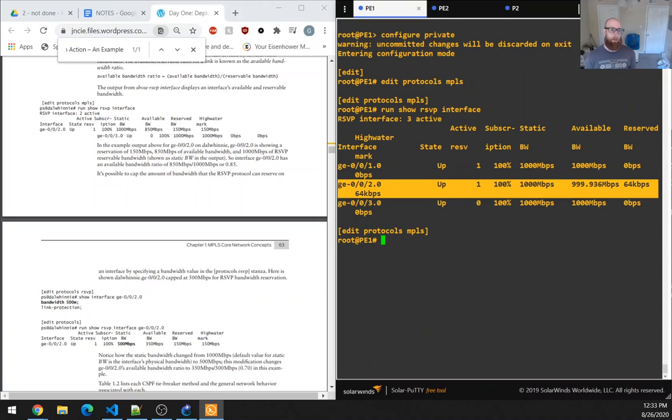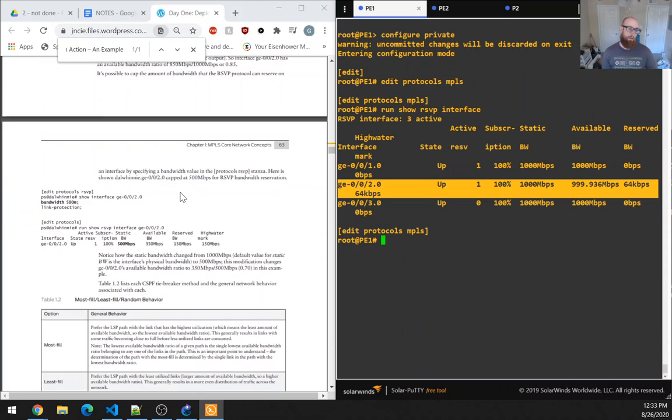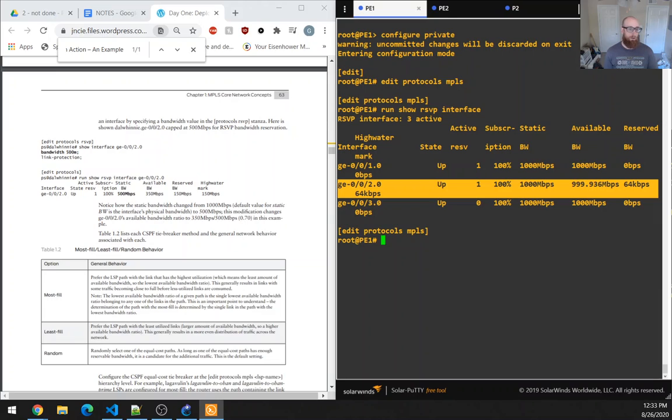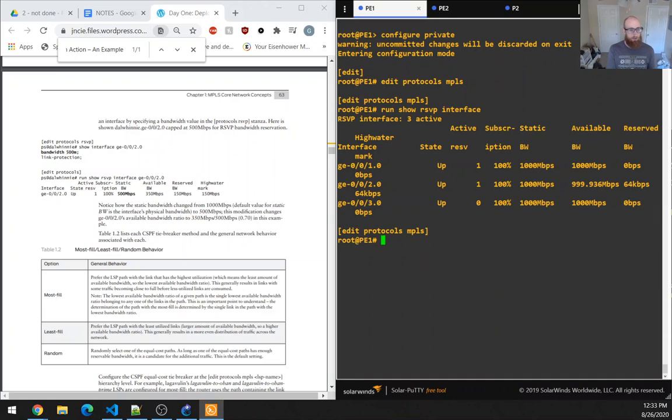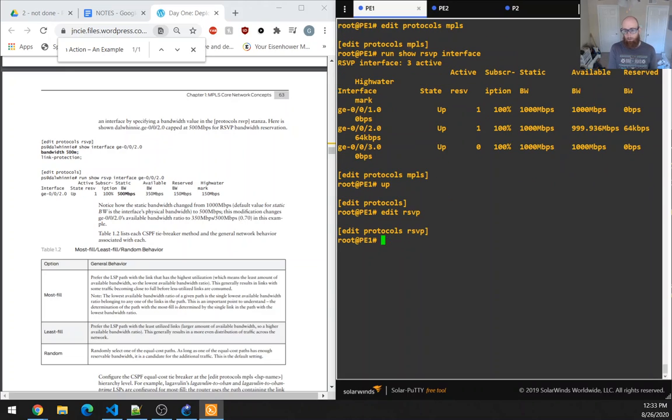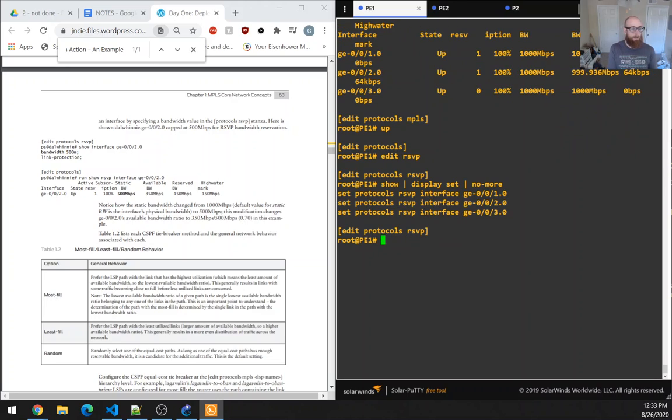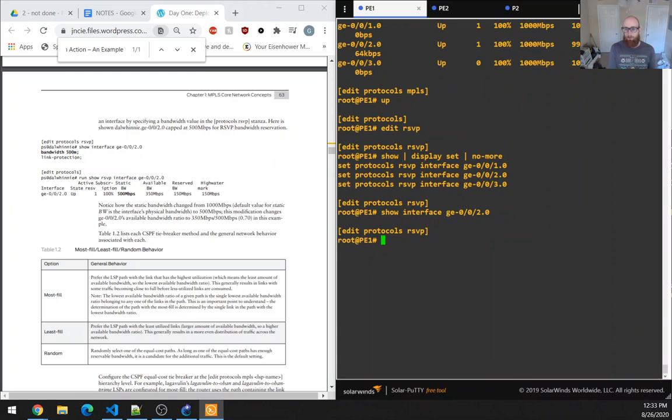It's possible to cap the amount of bandwidth that the RSVP protocol can reserve on an interface by specifying a bandwidth value in the protocol's RSVP stanza. Here is shown Dalwhinnie GE-0/0/2 capped at 500 megabits per second for RSVP bandwidth reservation. So we have similar configuration on ours. It's going to be in protocols RSVP, and if I do a show, pipe display set, pipe no-more. Oops, so actually we don't have similar configuration here. Before we did have link protection. So let's add that just for fun.